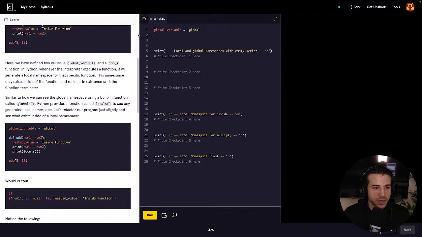Similar to how we can see the global namespace using a built-in function called globals, Python provides a function called locals to see any generated local namespace. Let's refactor our program just slightly and see what exists inside of a local namespace. global_variable = "global"; def add(num1, num2): nested_value = "inside function"; print(num1 + num2); print(locals()); add(5, 10). The output is 15, num1: 5, num2: 10, nested_value: inside function.